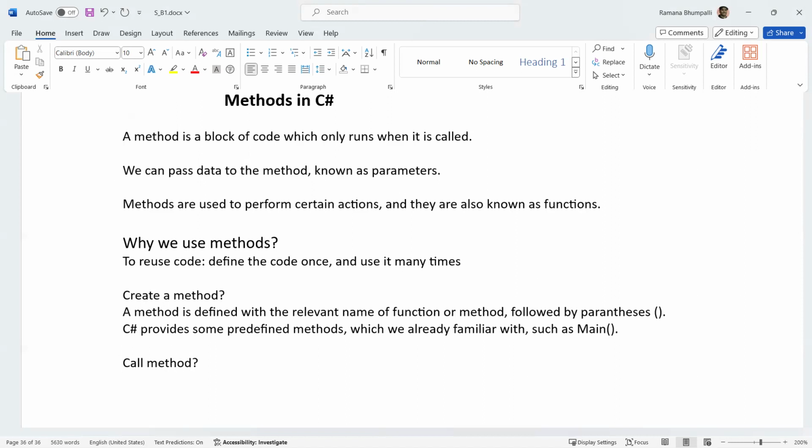Now, how to call a method. To call or execute a method or a function, write the method's name followed by two parentheses and a semicolon. That's how you invoke a method.